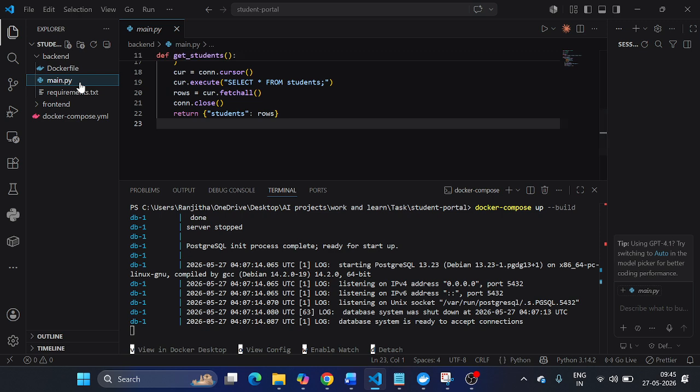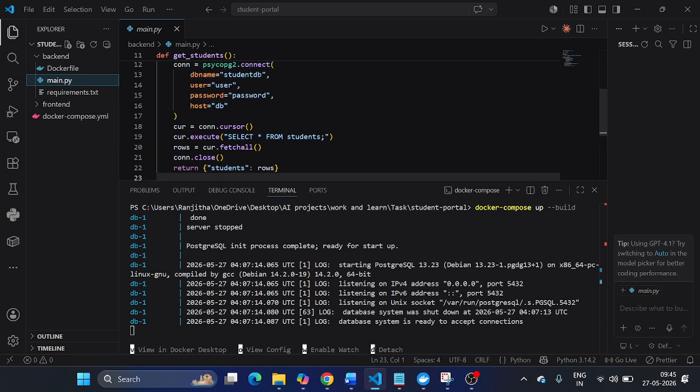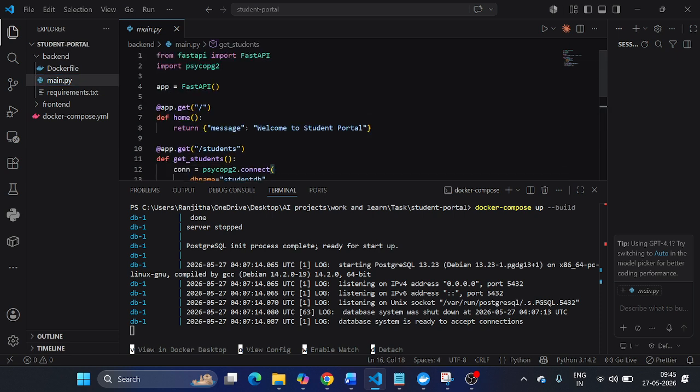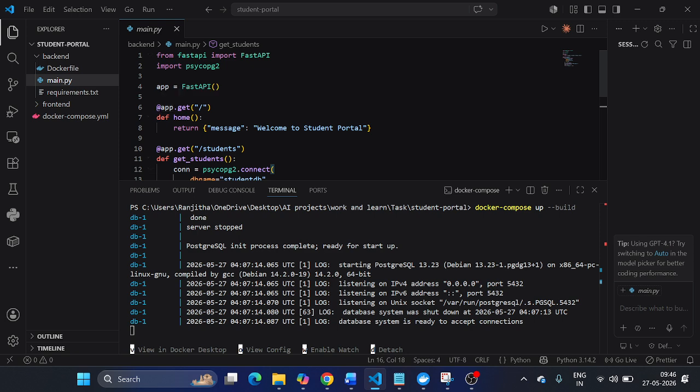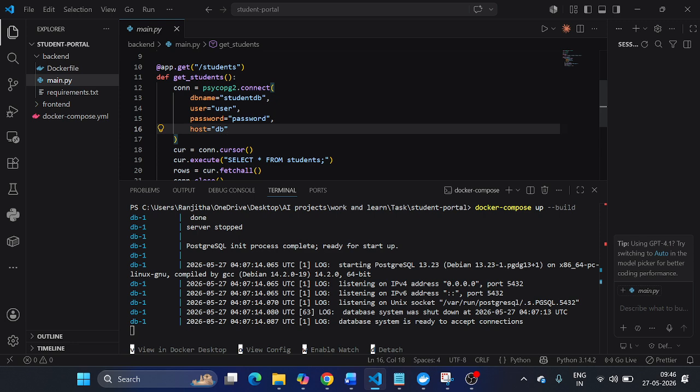So in the backend folder there is a main.py. It will import from FastAPI, and it will expose a welcome to the student portal. There is a function over here which will be defined and return a message, welcome to the student portal. Here we have another function, which will get students from the database.